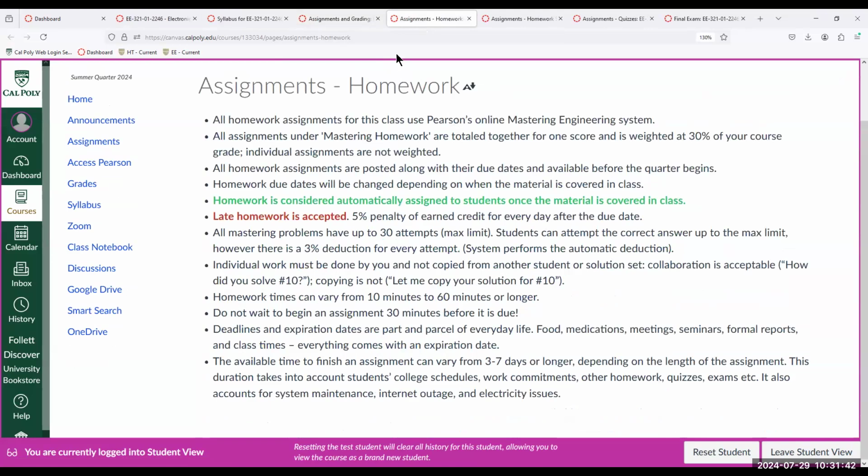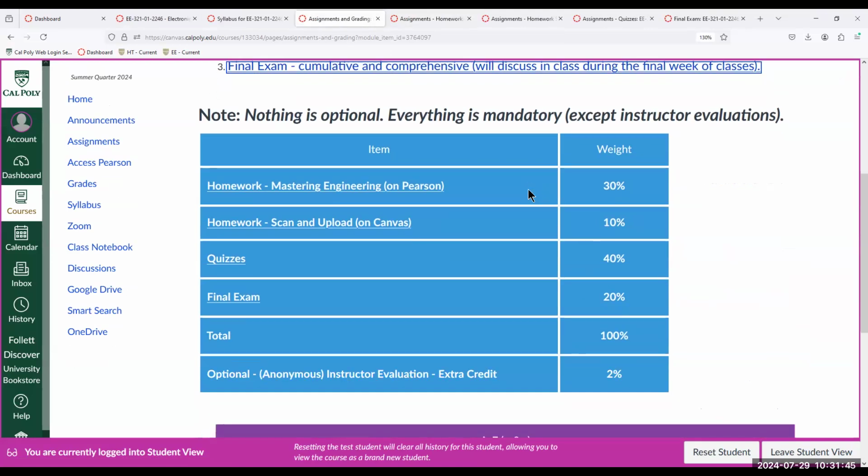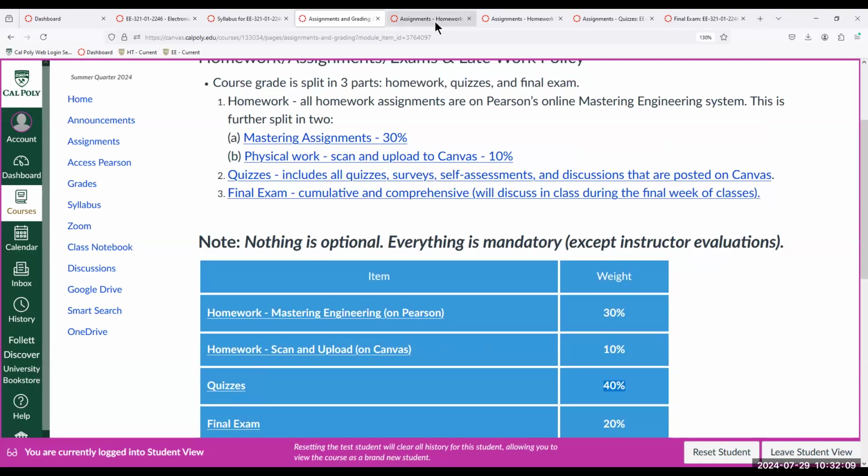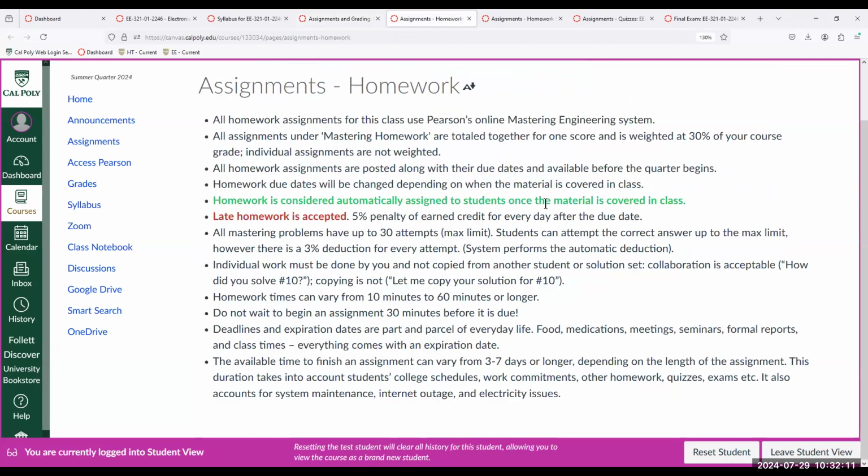Okay. So homework, actually, you know what? Let me do the grading first. Homework, the mastering engineering on Pearson, is worth 30% of your grade. The scan and upload, which is on Canvas, is worth 10%. Quizzes are total for 40%, and the final exam is 20%. Total of 100%, and then optional instructor evaluations worth 2%. Again, that's extra credit. And let's talk about each one of those one by one.